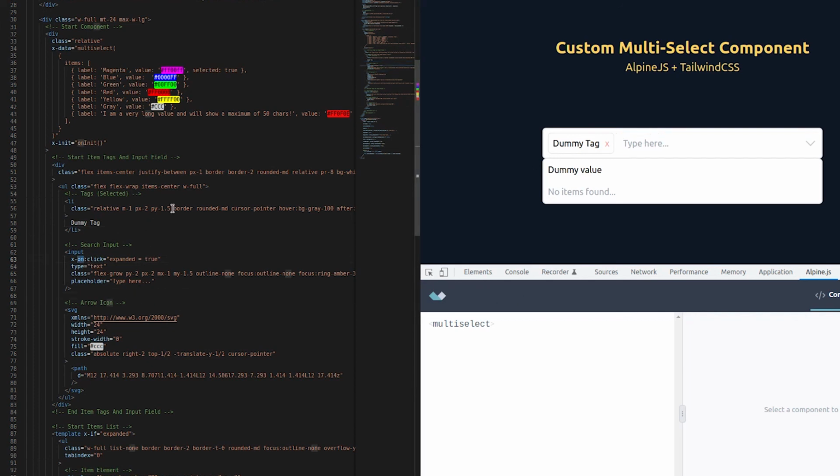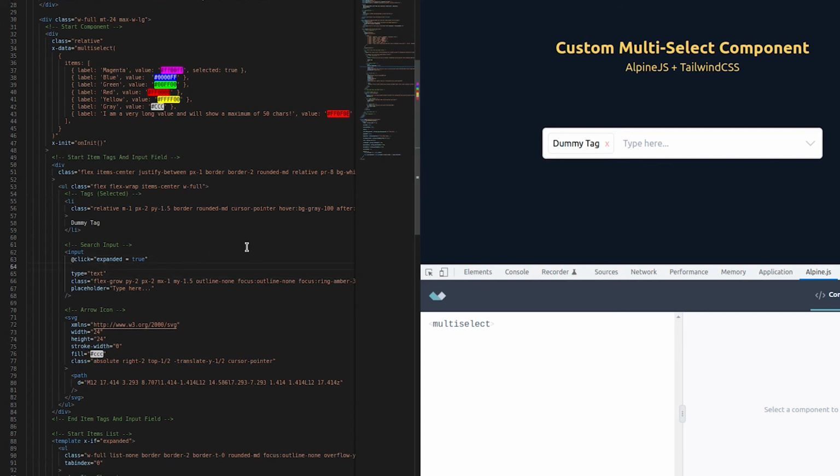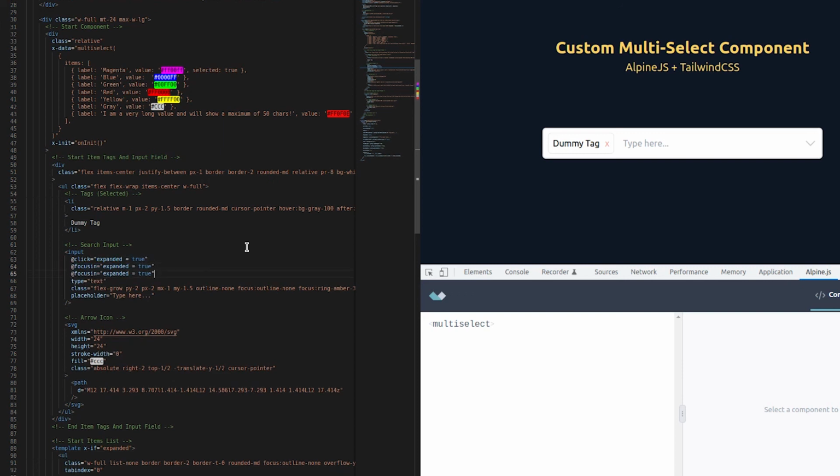You can omit x-on and simply put the @ symbol here, and remove the colon as well, and this will do the same. So this works. It's quite the same. And we also want to open this dropdown when we focus in. So we do the same here, expand it to true. We want to do that whenever we type something in. So it could be closed.